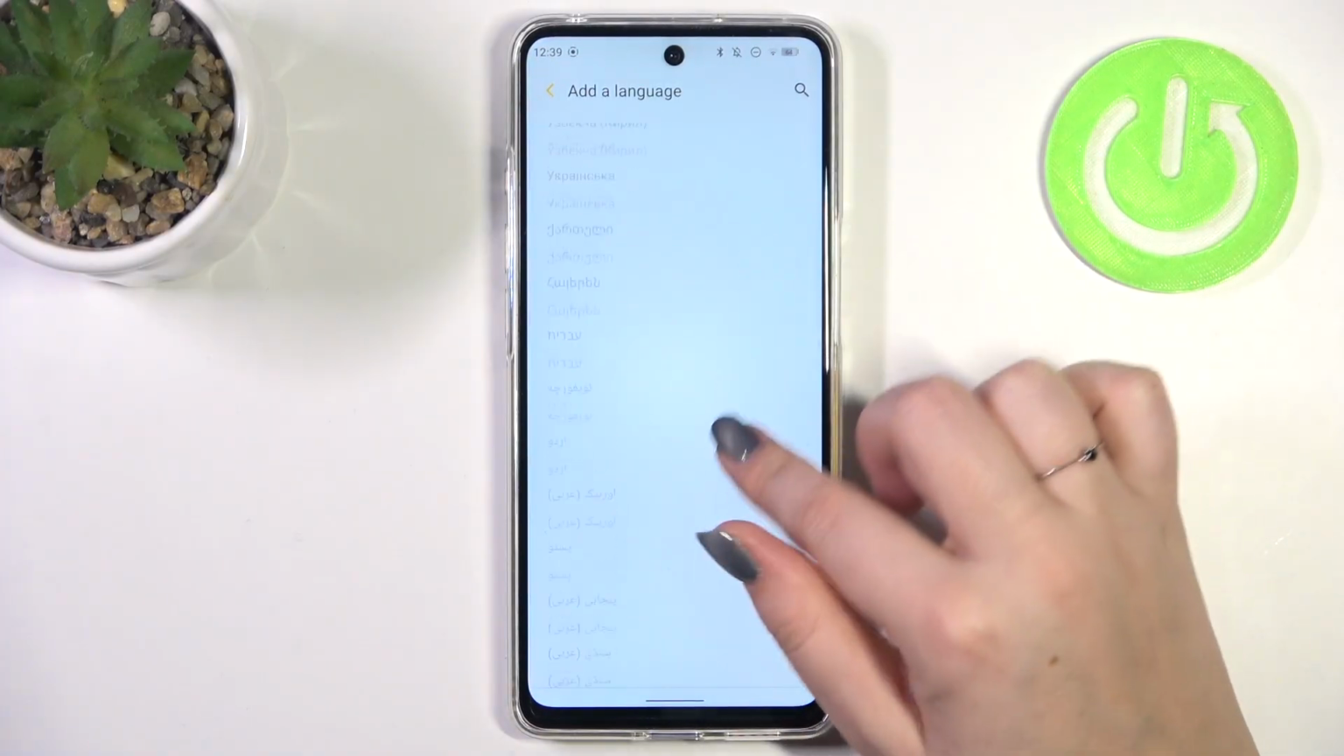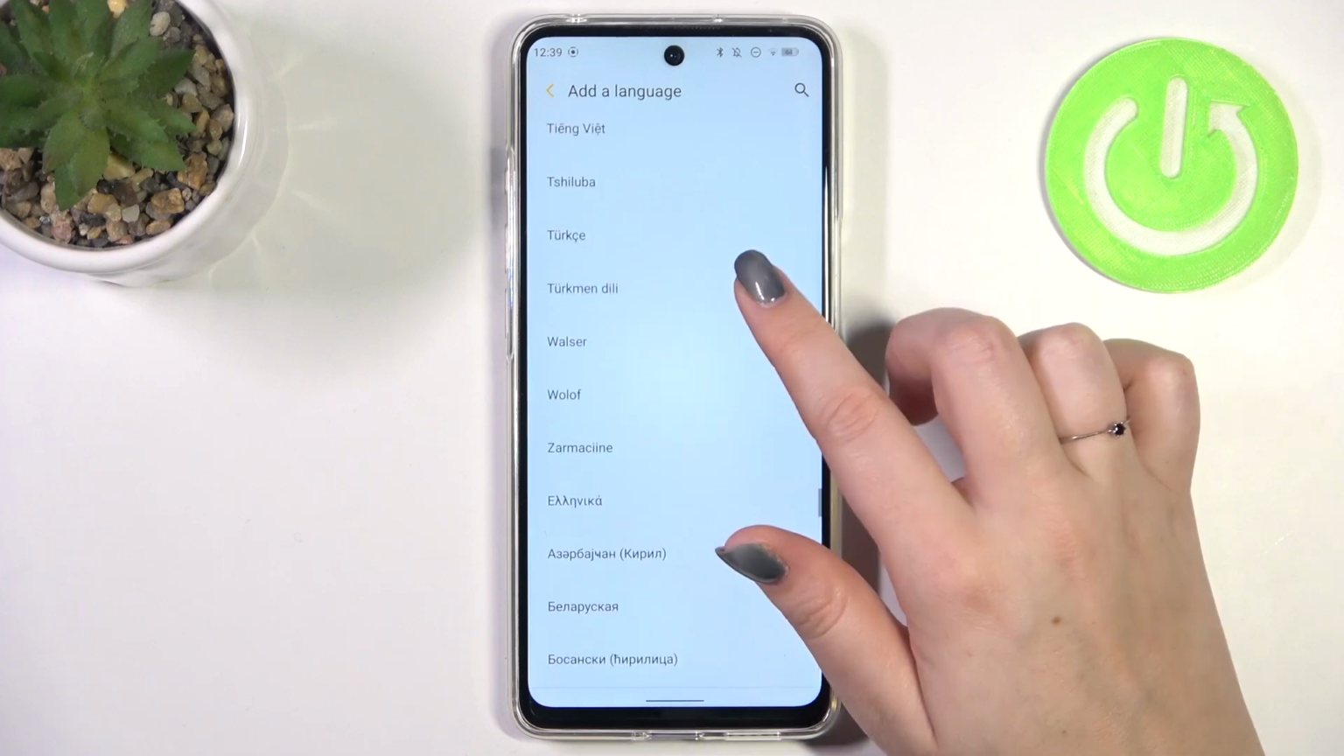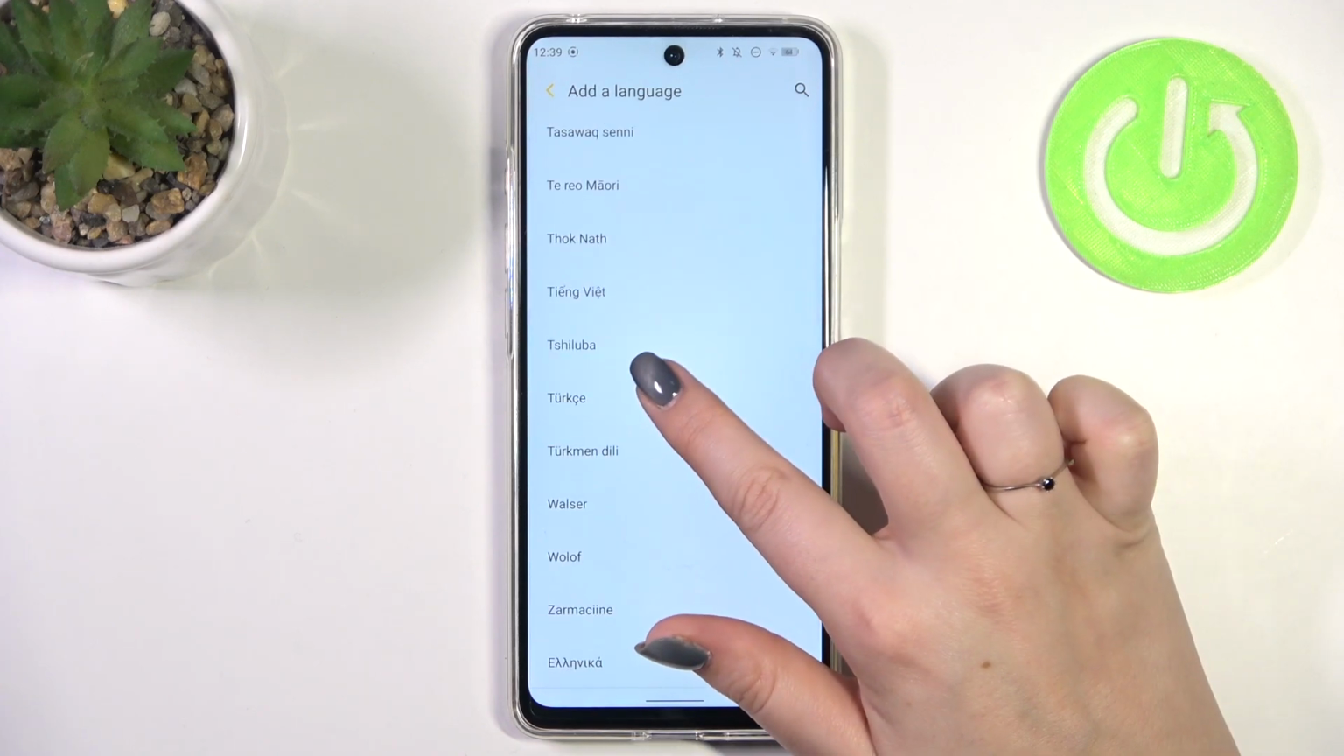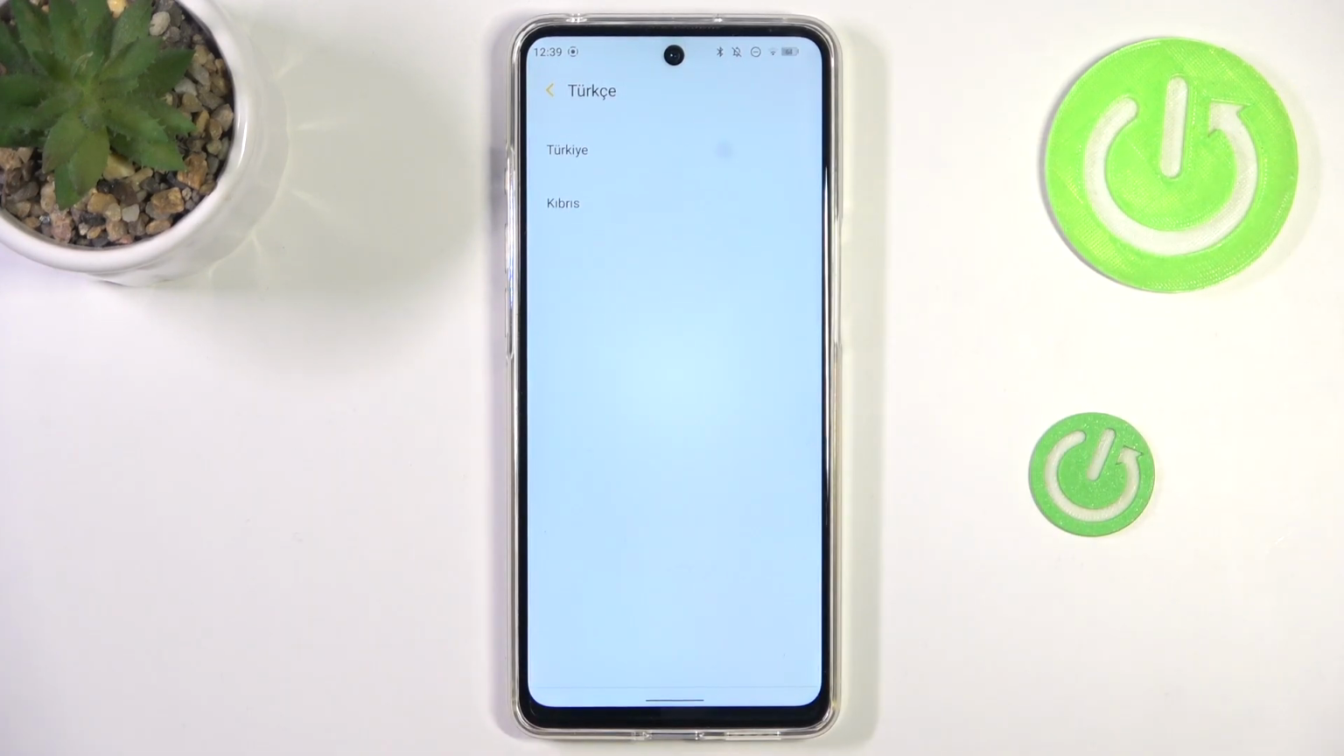So all you have to do is to find the language you'd like to apply and tap on it. So let me pick Turkish. Simply tap on the region, and as you can see, our new language has been immediately applied to this list, but the English in my case is still the main one.